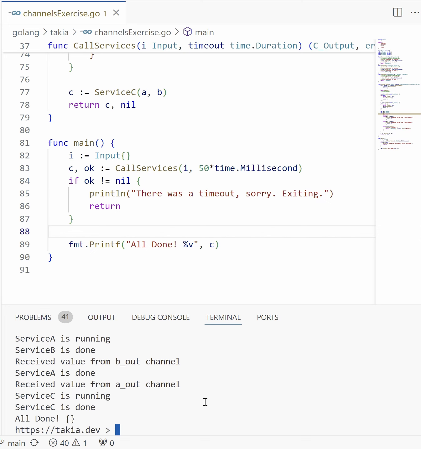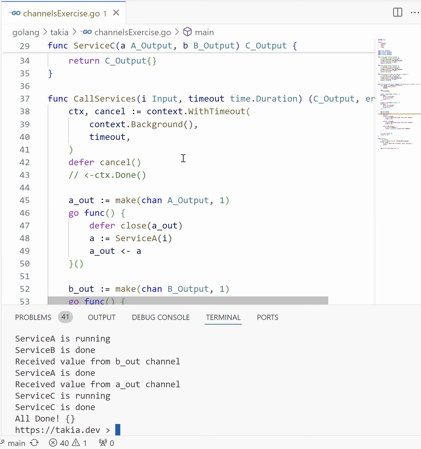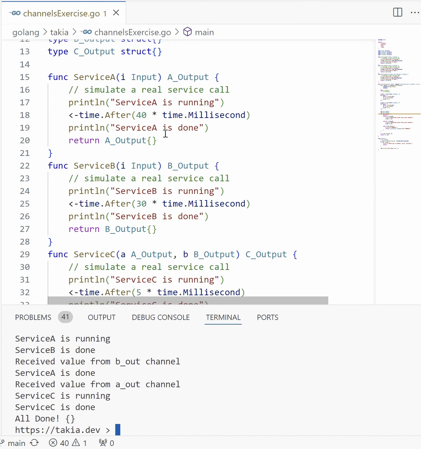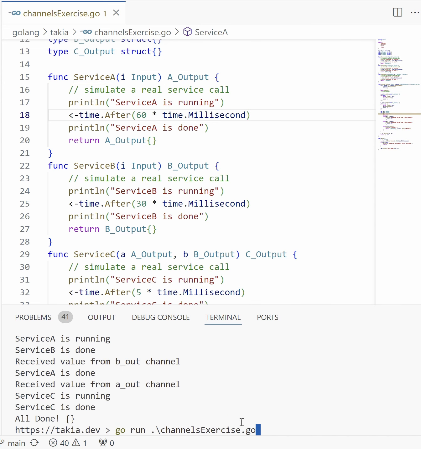The code is running as before, nothing new here. But we're going to check that the timeout works by going into our services, service A, and increasing the duration that this service takes. So let's say that we get very unlucky and the service takes 60 milliseconds. Okay, this should not result in a successful call tree. The service A should trigger the timeout. Let's see what happens.